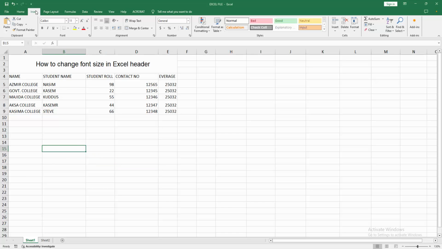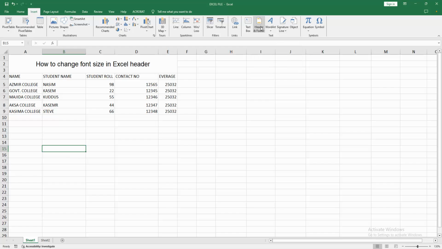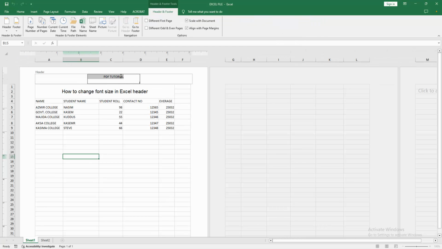Go to the Insert menu. We can see here the Header and Footer. Now I select the header option. Then we can see here the header text. You can change the text size.